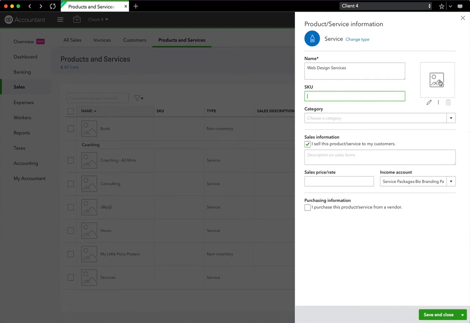Over here, you can upload a photo of the product. You would only really be using this for physical products, not services. Then the category. You don't have to enter in a category. It's not required. It's only helpful if you have a lot of products or services and it's getting a little unruly to look for them here on your list.